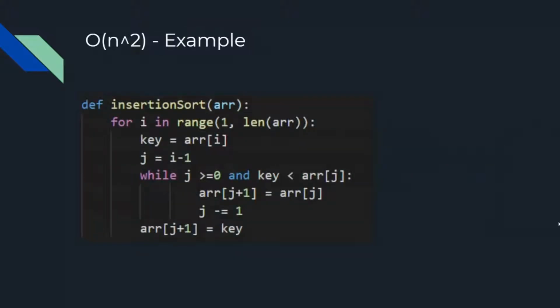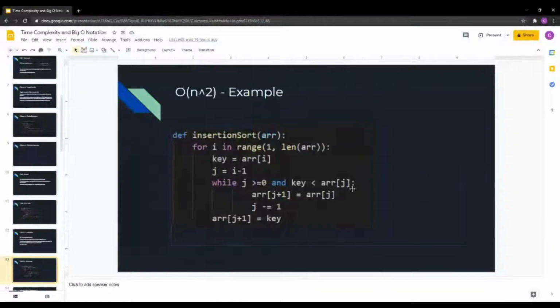The insertion sort is worst case O of n squared. This code here is going to sort through an array that's passed. It's going to have one for loop here. It's going to get a key, and then a while loop inside of that. So for everything it has to go through in this for loop, it's going to have to loop again. So if I bounce over to Visual Studio again.